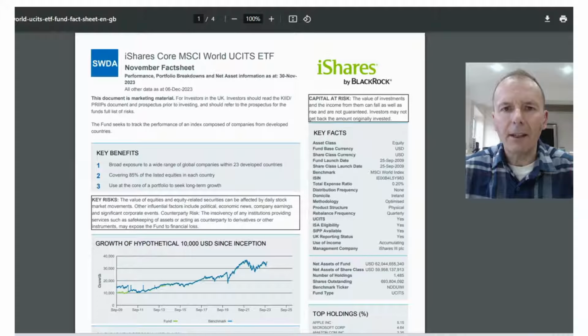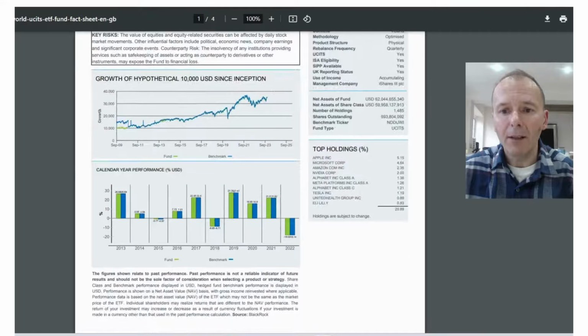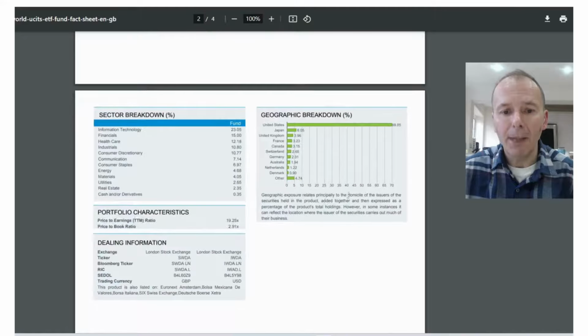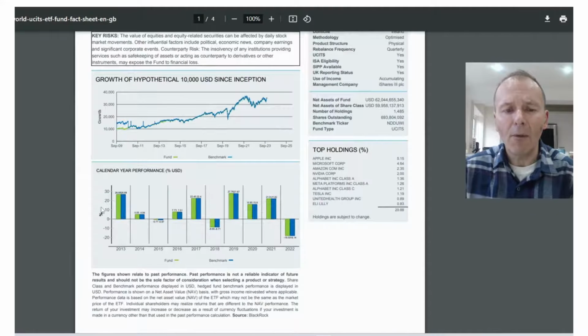So here's another ETF fact sheet. This one is iShares Core MSCI World, and I do like the iShares fact sheets. They give you lots of interesting information, including things like the PE ratio, which here is 19.25, which is a bit punchy really. Then also it's got the calendar year performance, which I think enables you to make a bit more sense of what's going on, and it's got the performance of the fund versus the benchmark.